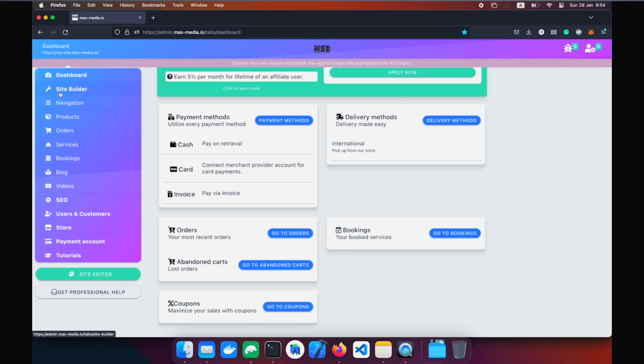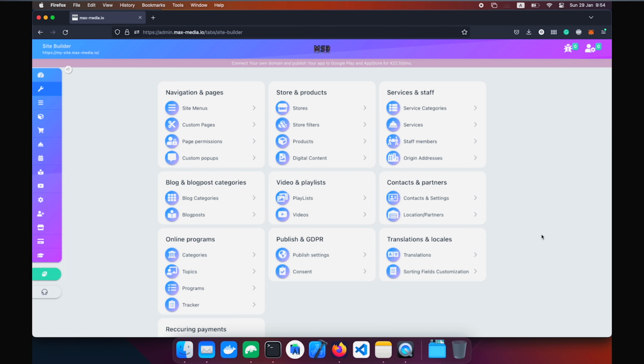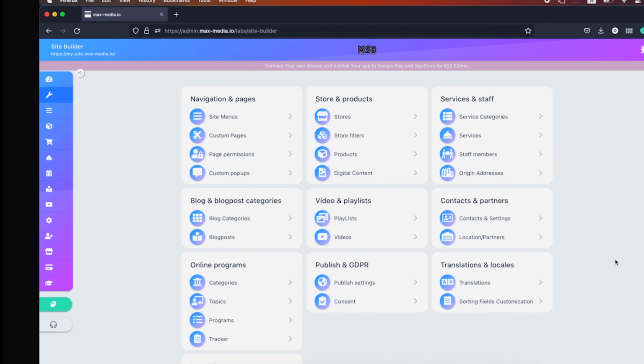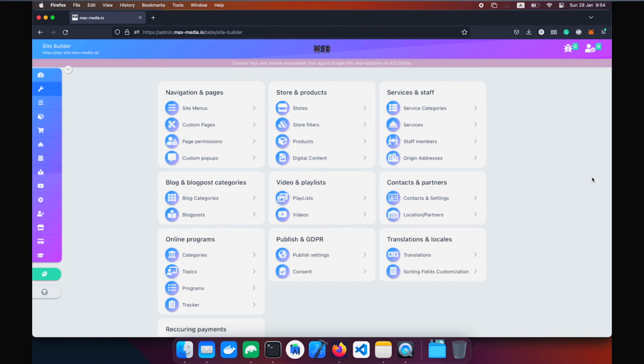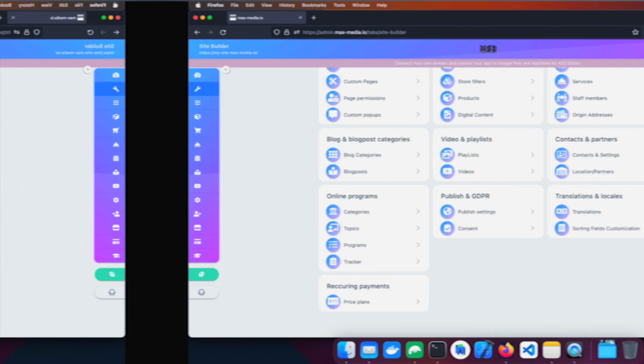Okay, let's start by going to the main event, the Site Builder. Click on Site Builder from the menu on the left. In here, you can see all the functionalities that constitute a website or mobile application. You can see your site menus, your custom pages, page permissions, you can see your stores, products, services, bookings, and so on and so forth.